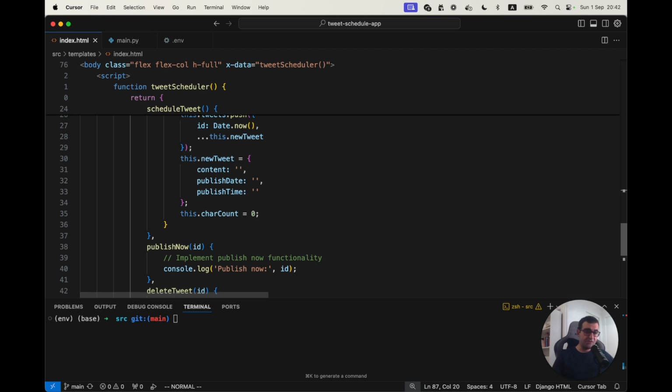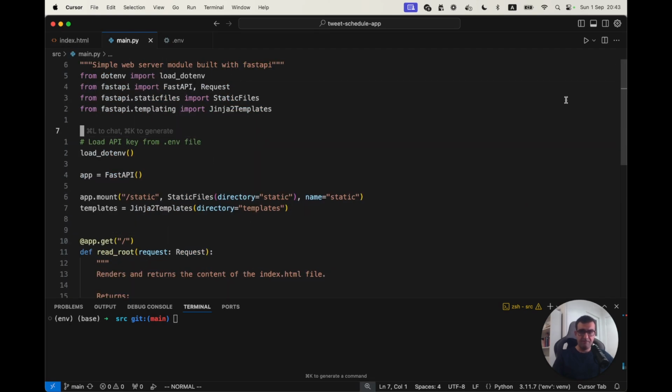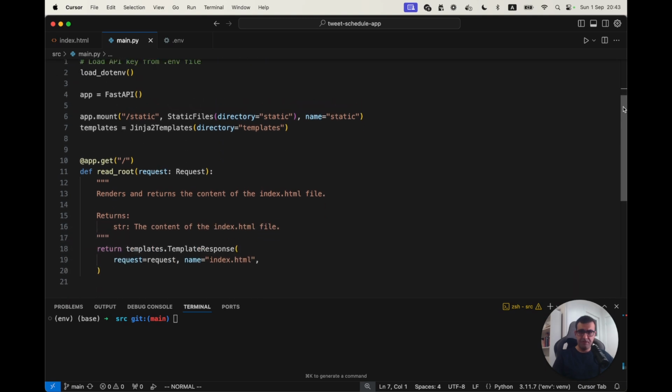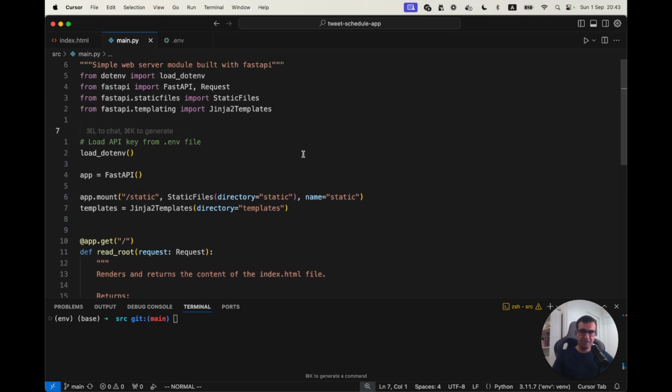So let's start. What do we want to do? We had this main file in Python, very basic, just basically returning an HTML file. Probably here there's going to be a bunch of business logic we're going to be doing. So we're going to be now relying more on the backend.